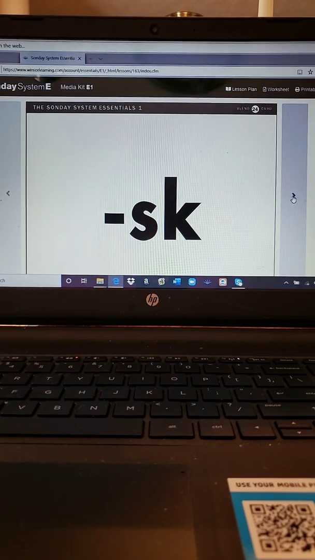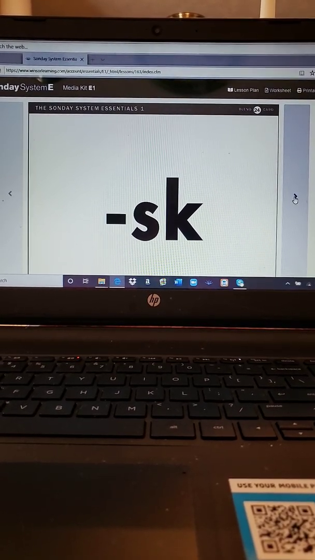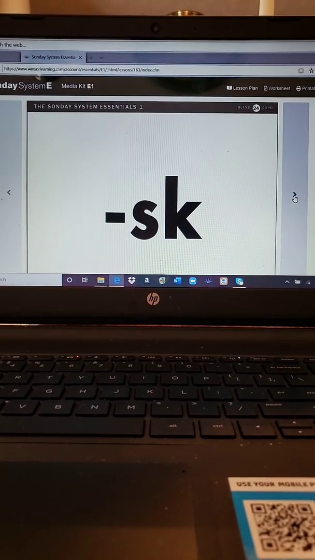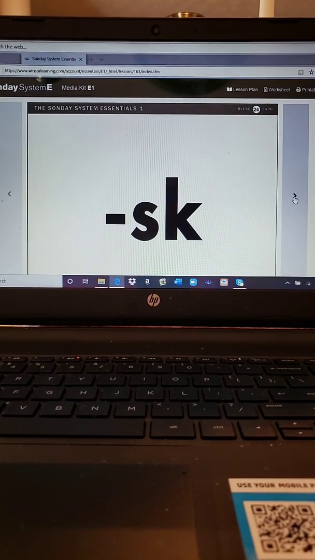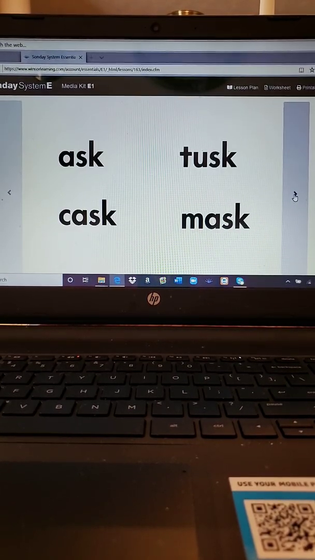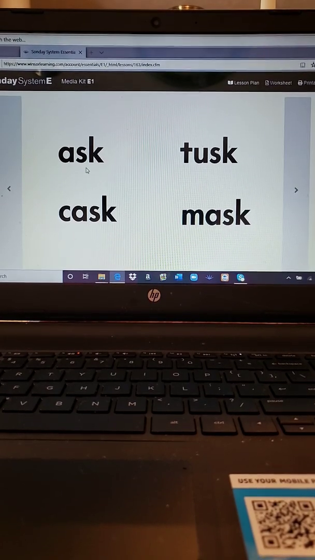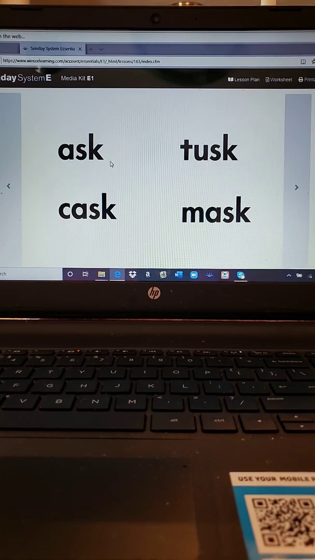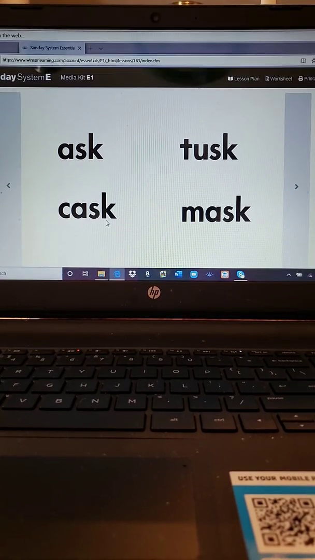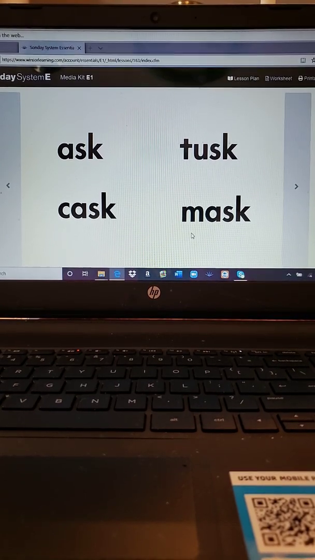SK makes the same sound that SC makes. They both say sk. But this sk is not going to be at the beginning of words. It's going to be at the end of words, because we see that little dash or hyphen, okay? So sk, sk, sk. Let's do some words. I'm going to do these with you since it's a new sound. Here we go. Sk, ask, sk, tusk, sk, cask, sk, mask.